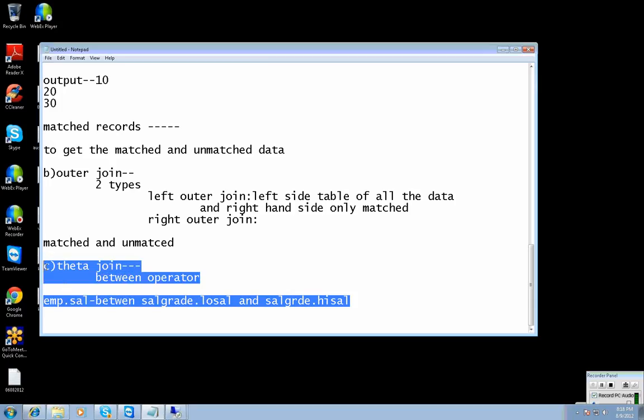If you define the join this way, then that is the theta join. We are calling it a theta join here. A very important question for the interview. They will not ask about inner join and outer join, they will ask about theta join only. So you have to tell them: using the between operator, a field of table one exists between the range of the other table. Then we can say it's a theta join.